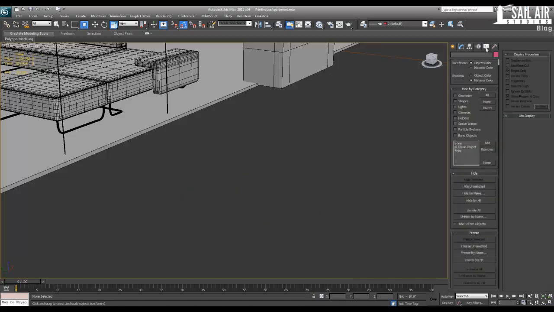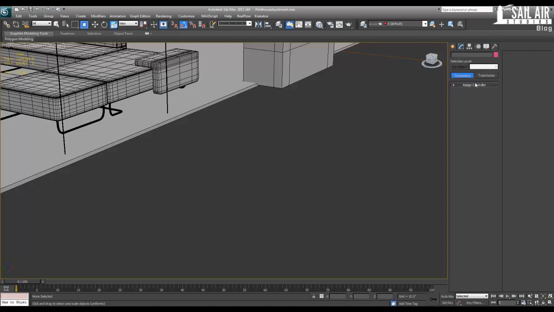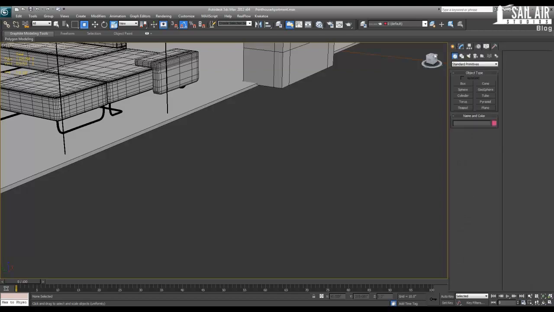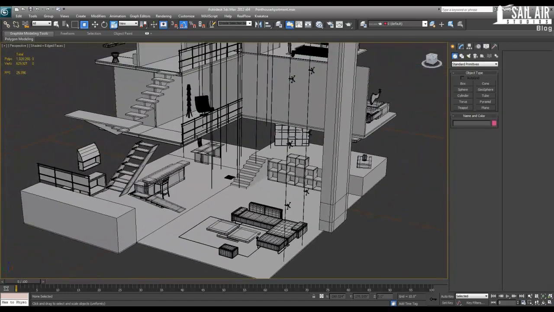This is display, this is motion, and controlling objects for animation. We'll get into that in more depth later. This is modify, and this is create. So as I said, these first two are mostly modeling. These two are mostly animation. These two are mostly asset and scene management, I guess.